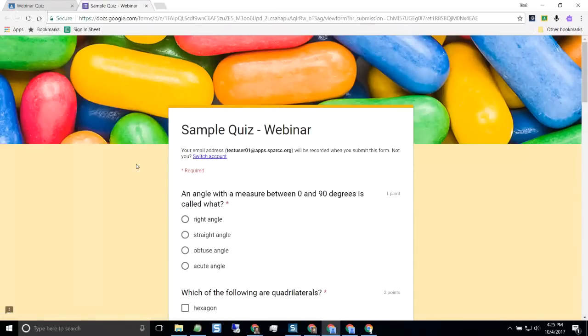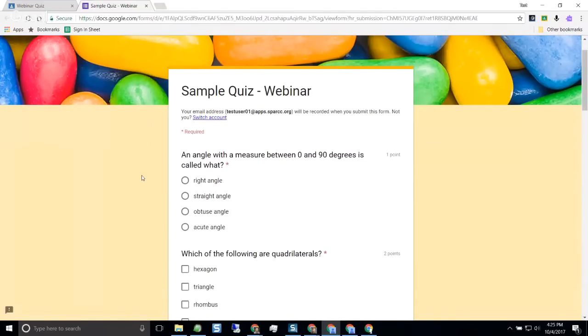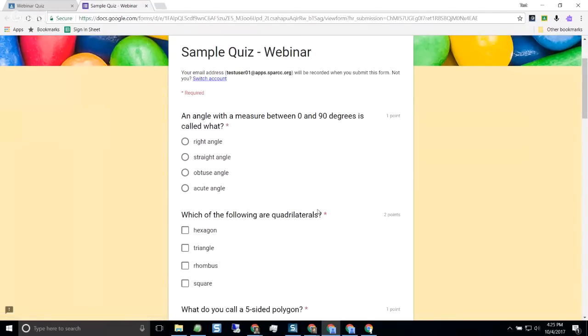So I'm going to take this quiz a couple of times. I've got a couple of different test users, and we'll answer it differently for each of them just so we get a variety of responses in here. For example, we'll have the student get everything right for the first one here. So he wants to pick an angle between 0 and 90.